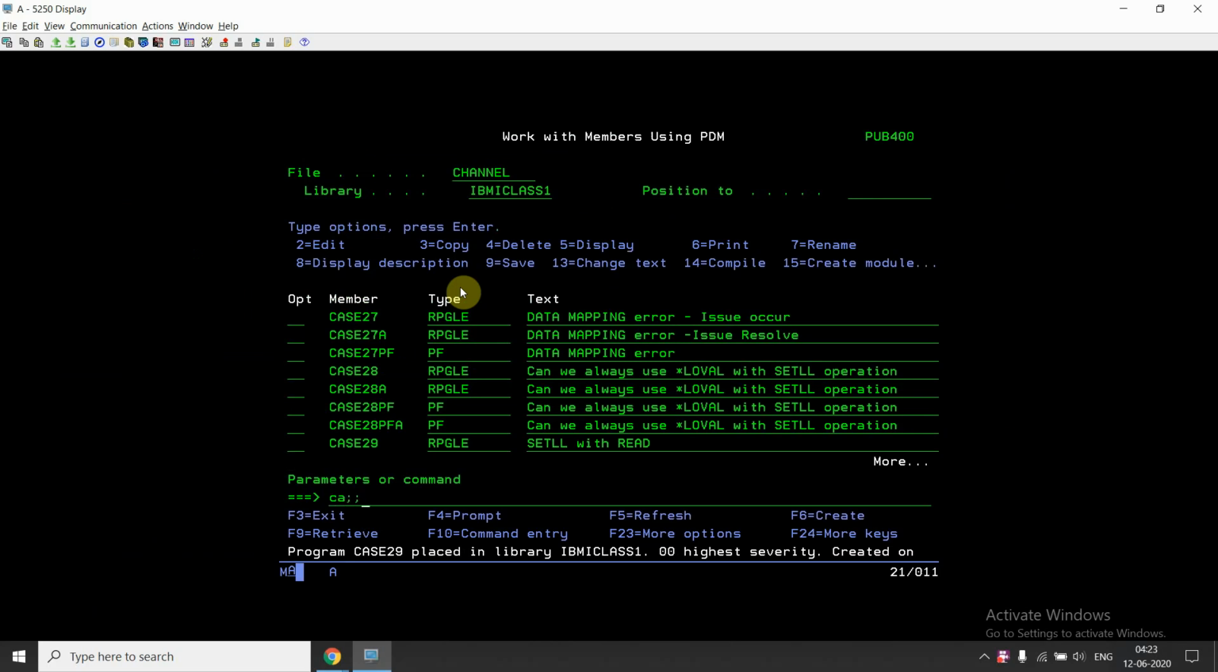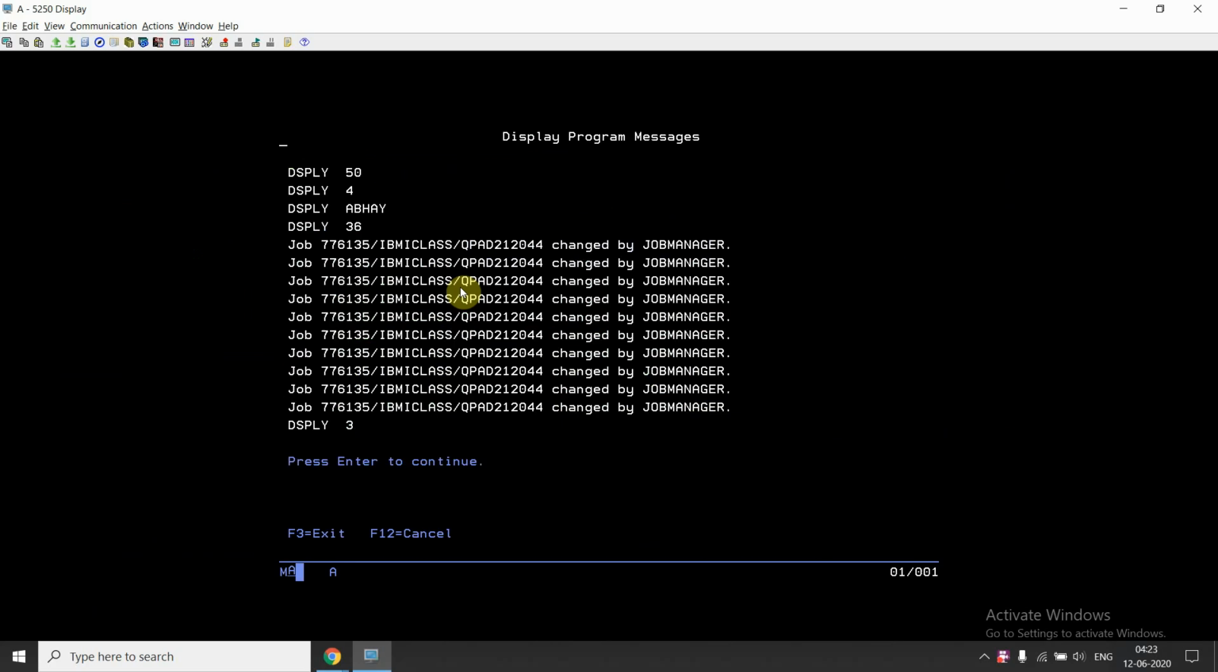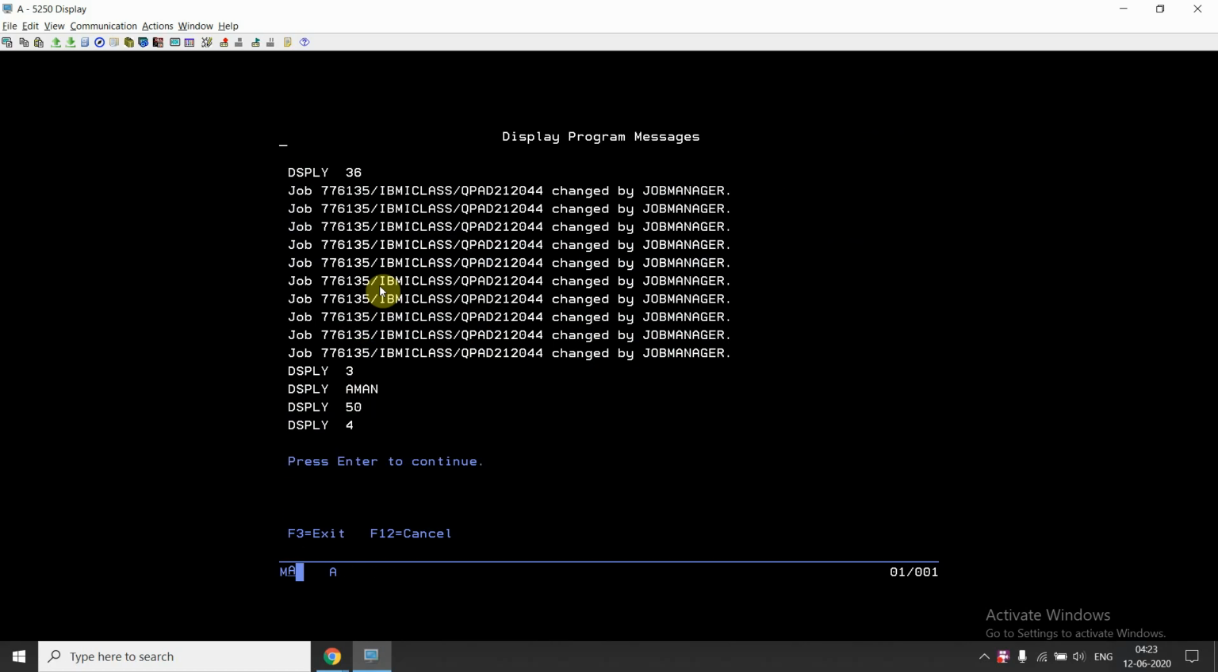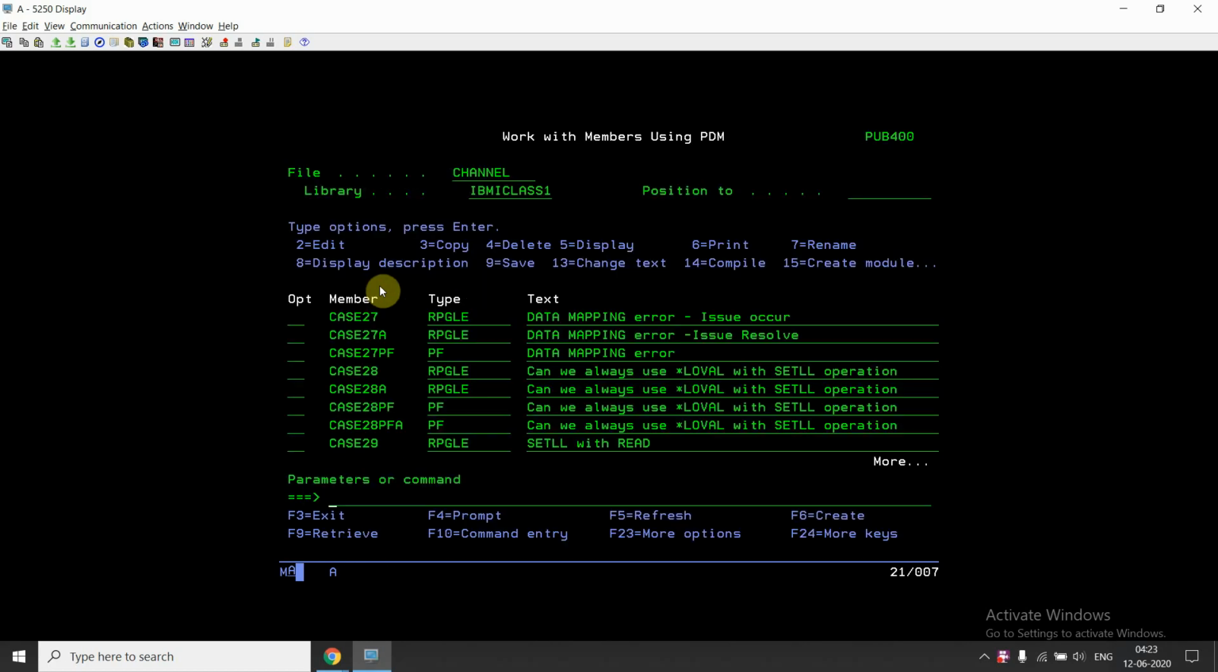Just call this program again. So I can see that earlier I was able to read the record from the first record, first ID. Now I'm reading from third, 150, fourth, 36. So I'm able to read only 2 records, right?